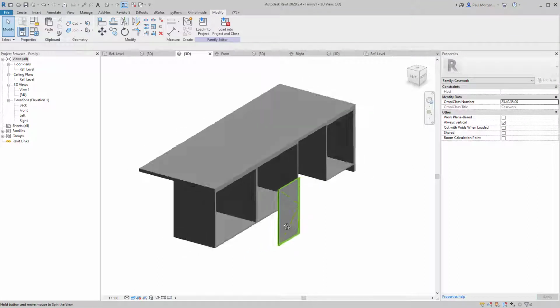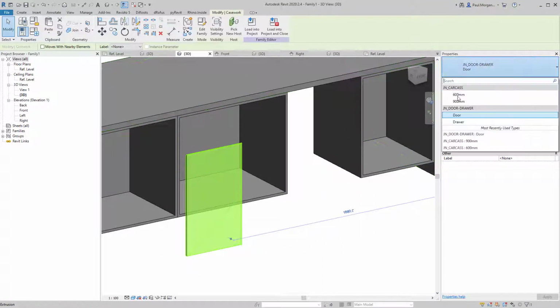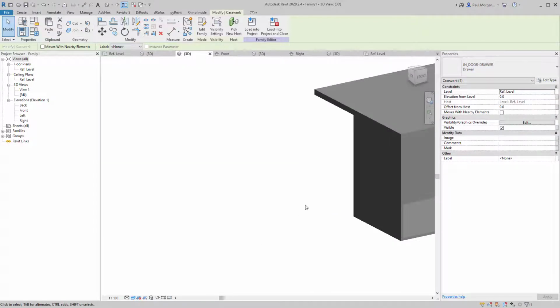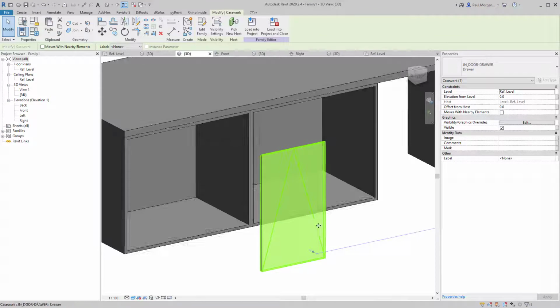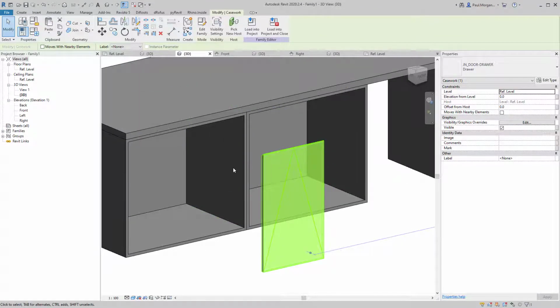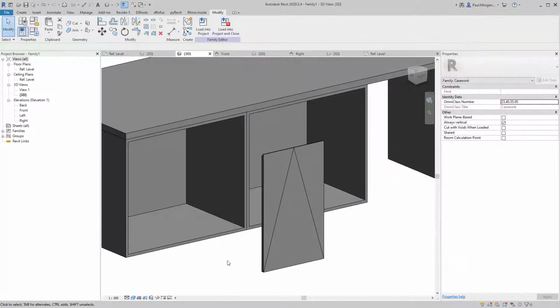Okay, so you can see at the moment just the door is showing, but as soon as I click on this and I choose the drawer version, the opposite happens. It shows me just the drawer. But now I can change the height of this drawer to whatever I want. So I can go edit type and I can change the heights here, and I just need to make sure I rename it. So we'll go through that together.